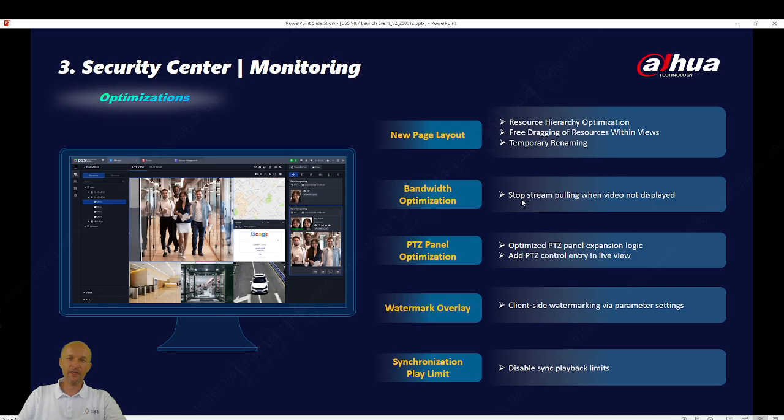We also worked a lot on bandwidth optimizing. So there are lots of things in the bandwidth optimization. You can choose to stop images, or change the images, changing the video footage in the background immediately or after 5 seconds. This depends really on you. We optimized the PTZ panel and the watermark overlay. This is nice. I will show you this.